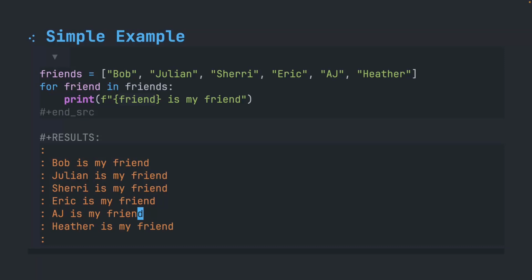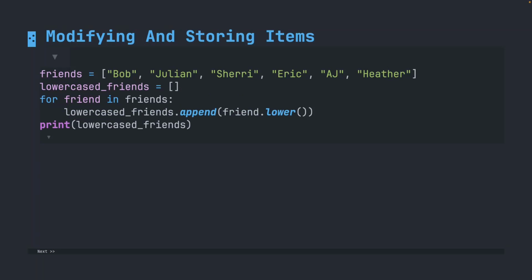Now, we're going to change this slightly because in this example, we're just printing out the items as part of a formatted string. Sometimes you actually want to start with the list, modify the items, and then store it somewhere else. We have the same list of friends. Then we've created a new list that's empty, and we call that lowercase friends. Some people use the word initialize in this case. So we would say that we initialize a new list.